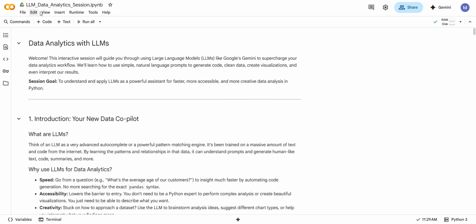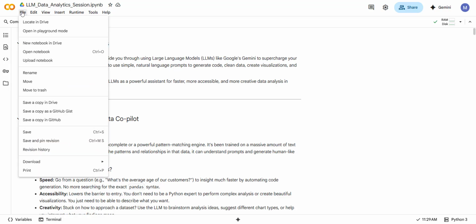Okay, here I have opened the LLM data analytics session Jupyter file in Google Colab. This file is uploaded on Canvas. Please download it and then upload it to your Google Colab. In order to upload it, you can click on File and then upload Notebook. Again, you go to the Google Colab website, sign in using your Gmail, and then upload the notebook.